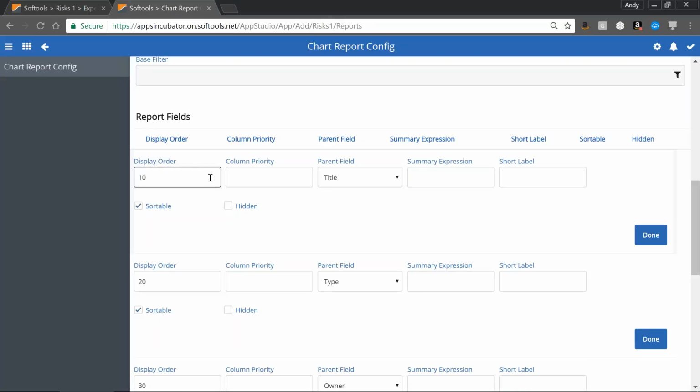So the display order was left to right, lowest number to highest number. So we'll add them in the order we've got them. So if you put through the display orders as 10, 20, 30, 40, 50. Then the other option we've got is the column priority.